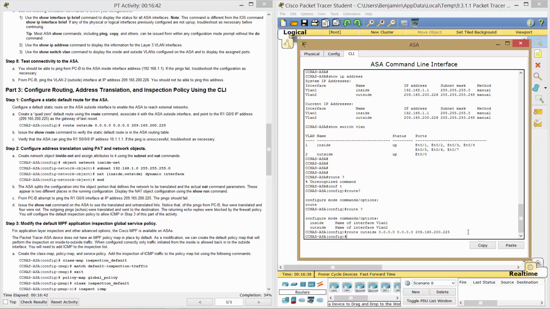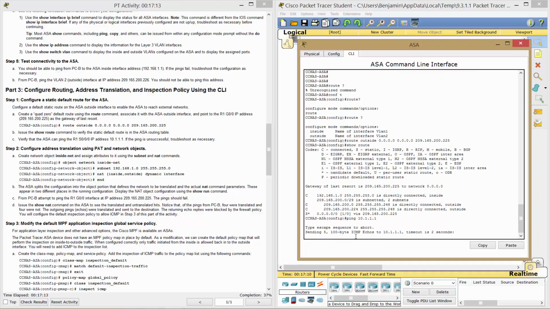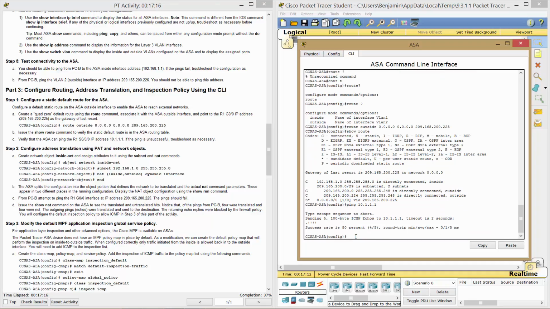Alright. Issue the show route command. There it is. It knows where this one is because it's directly connected. It knows where this one is because it's directly connected. And this is our static default route where it sends everything that it's not directly connected to, so it doesn't know. Verify that the ASA can ping the R1 IP address of 10.1.1.1. And it works. Be right back. So we pinged this address, it worked.